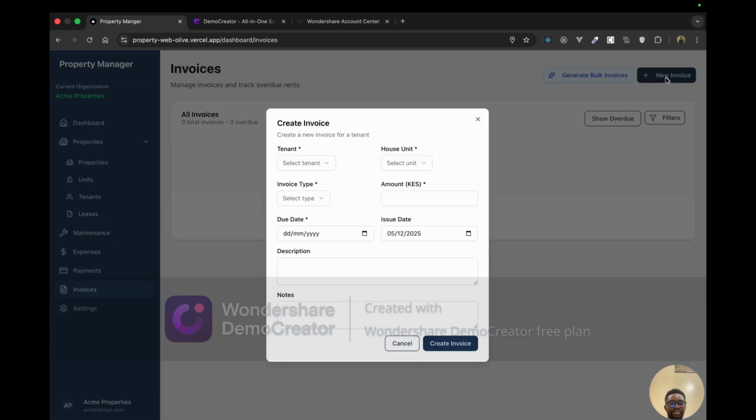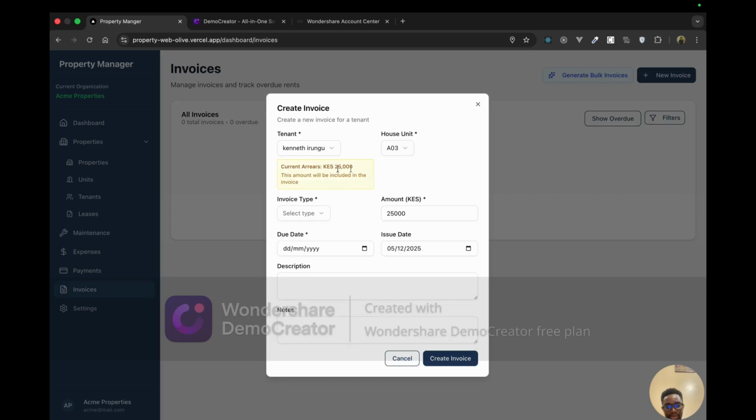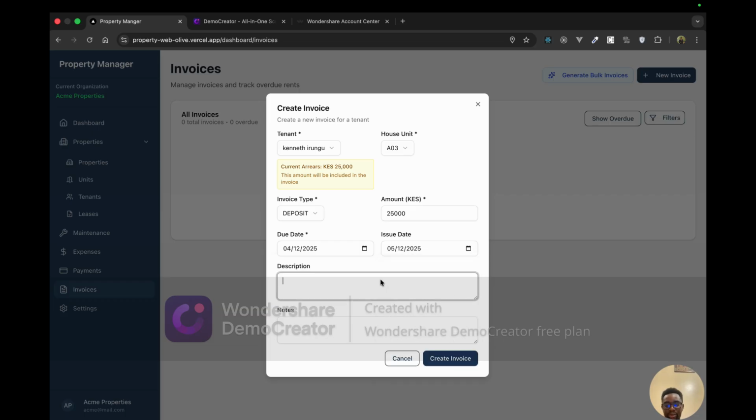So I'll just come here, I'll just select a tenant, Kenya shilling, house unit. The current arrears is 25 Kenya shilling, and then the invoice type is deposit. They paid rent, but they never paid the deposit. So the amount is already pre-filled here. And then the due date, it was actually due yesterday. It was due even today. So description here, I'll tell them, please pay for your rent. And then please pay.